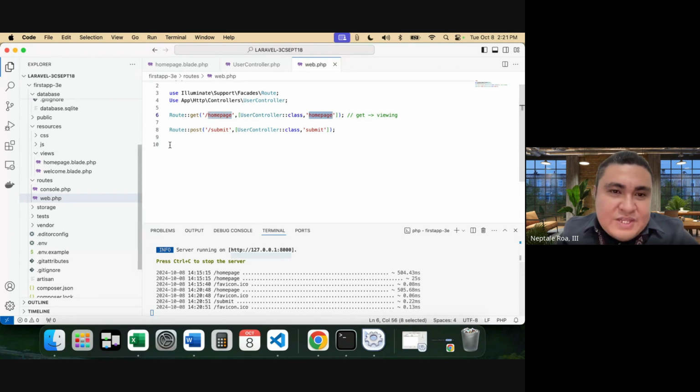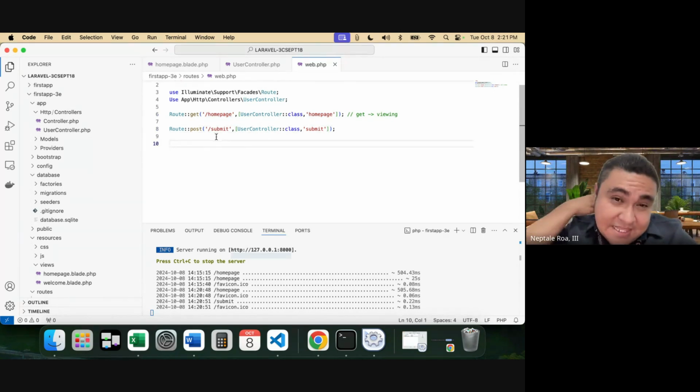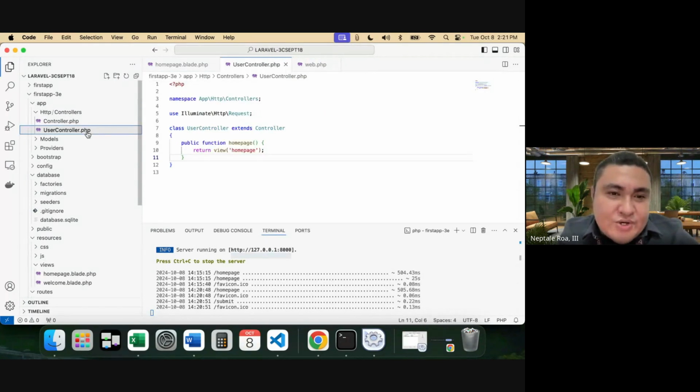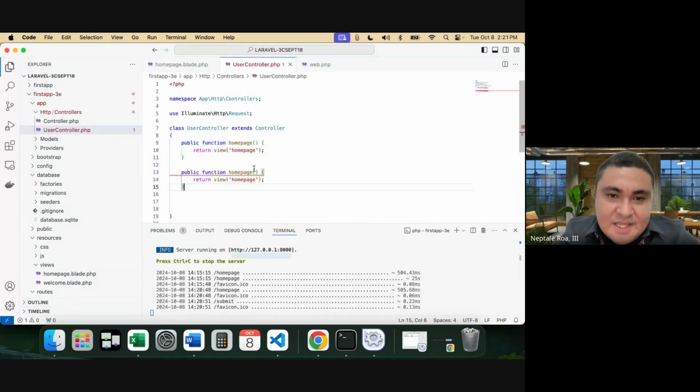So, if you go to our controller first, the main thing that is wrong here is that we have created a route indicating that the user controller should invoke the method submit. But if you check our user controller here, we have not created any method or function for submit, di ba? So what we will do is create another function, and we'll name it submit.